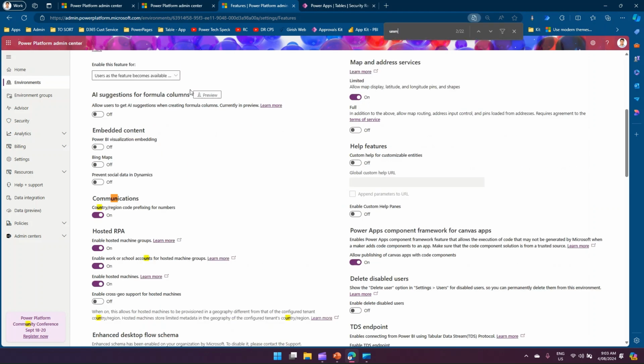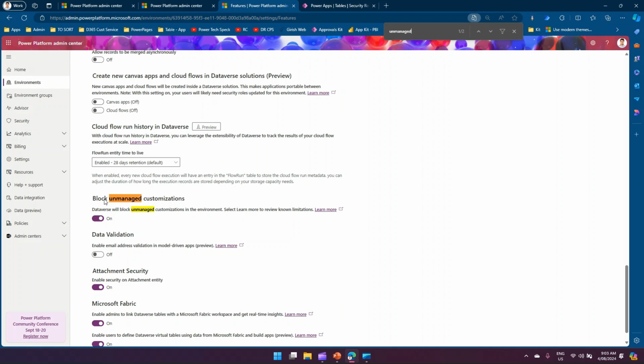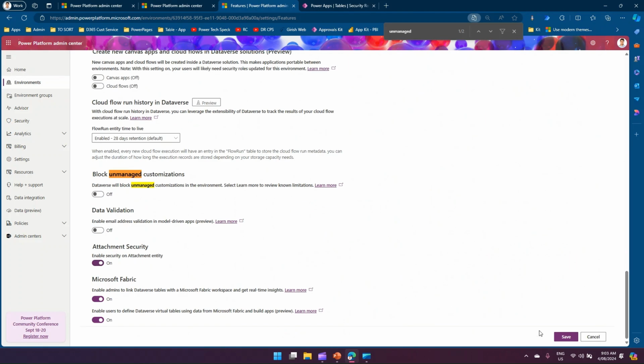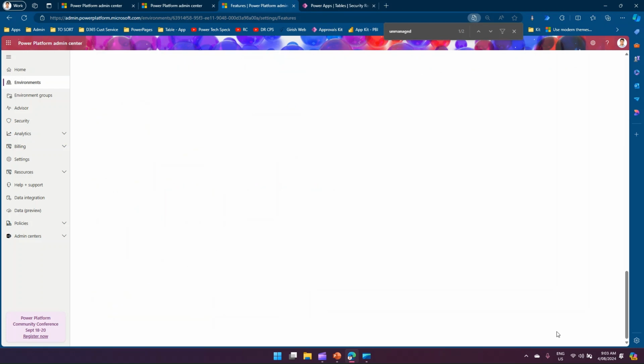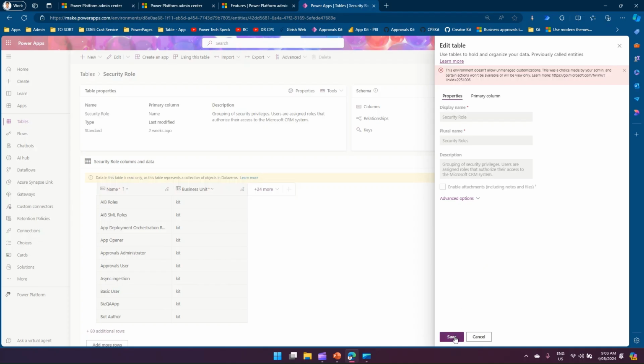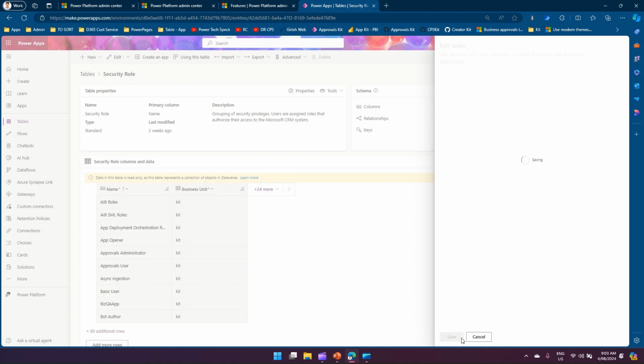So let me just check out unmanaged. So it says block unmanaged customization. Now, this should be turned off before you make the changes. Okay, so that's the first thing you need to do. And the second thing you need to do is turn on the auditing. So let me first make this off. So I'll just save this so that this error disappears. Okay, so let me click on save. So it might take some time for these changes to take effect, but once you make those changes, it should be smooth. So let this get saved.